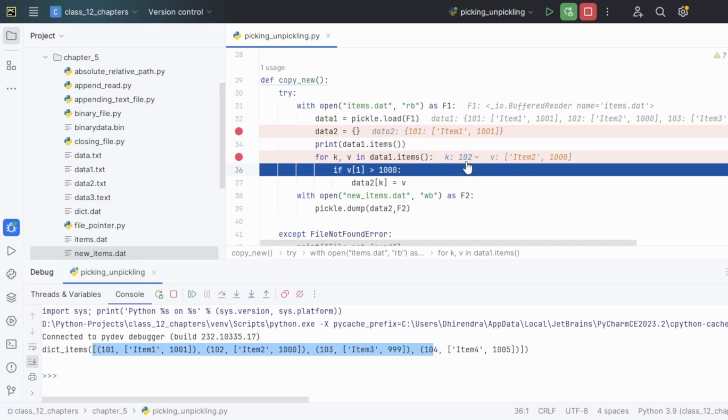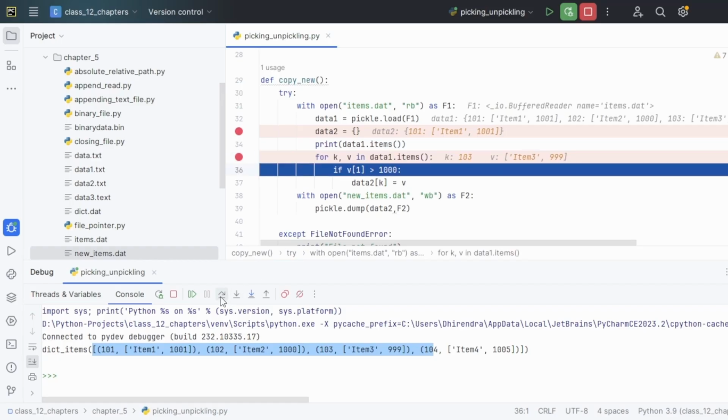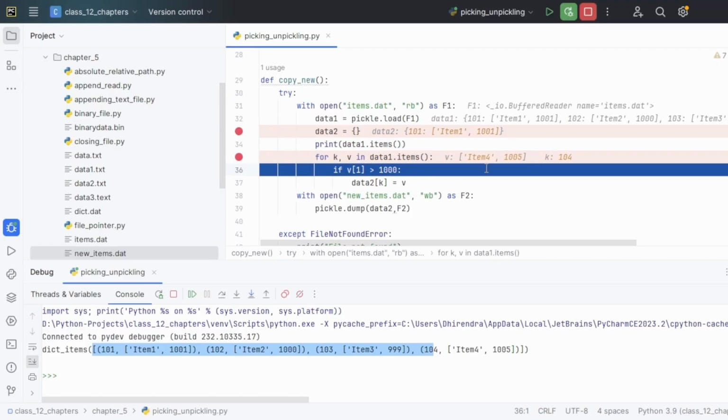So now the key is 102 and the value is item 2 and 1000. Now we'll check here in this condition, is v1 greater than 1000? No, so it will come out of the loop here. Next, again we'll check for the next value: key is 103 and value is item 3. It will check whether v1 is greater than 1000. v1 is not greater than 1000, so it will come out from here. Now the next value is key 104 and the value is this.